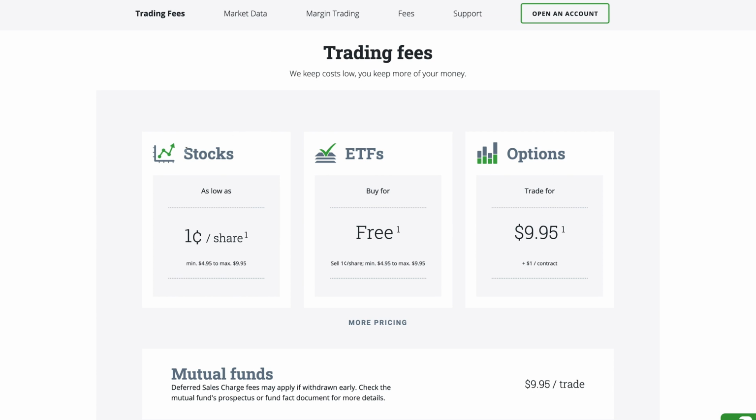Stock trades work on a per share fee of 1 cent per share at a minimum of $4.95 and go up to a maximum of $9.95. So you're essentially always going to be paying a commission anywhere between that $4.95 and $9.95, which is decent pricing for online stock brokerages that offer the level of tools that Questrade does, as we're going to be diving into shortly.